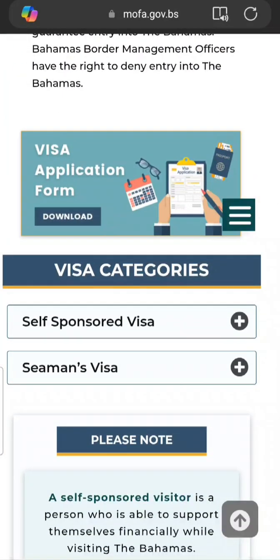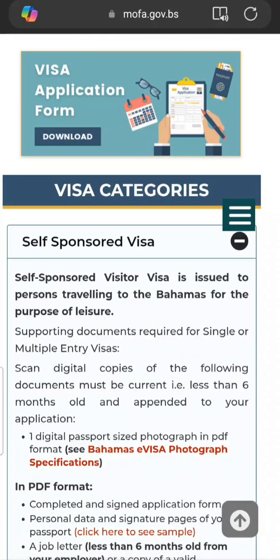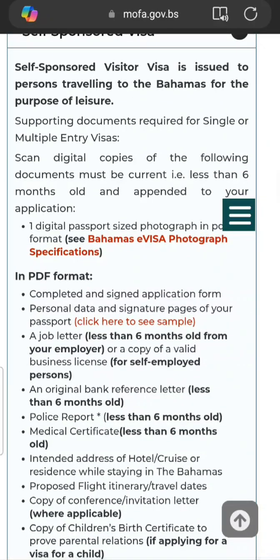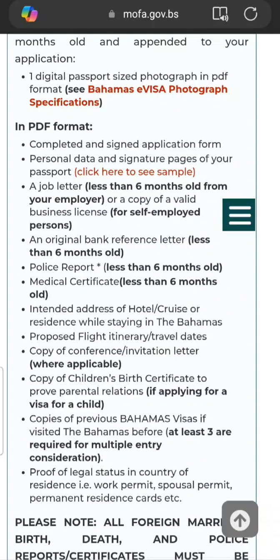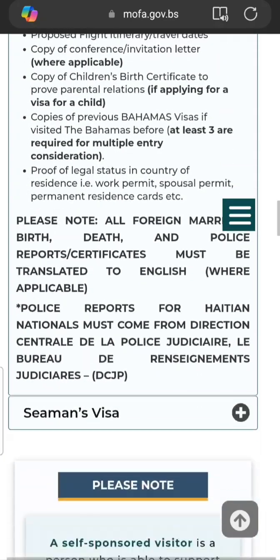So there are two categories. Self-sponsored visa is issued to travel for the purpose of leisure, you mean holidays and all. Okay, what are the documents you need? Completed and signed application form, personal data, signature of passport, job letter, original bank reference less than 6 months old, police report, medical certificate, then where you're going to stay, your in and out tickets, children's date of birth, conference letter if applicable, previous visas if granted.